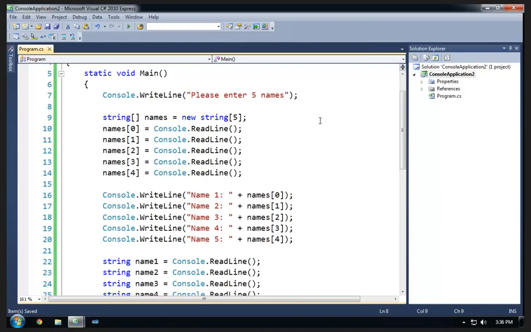Can you have any type of array? Yes. You can have an int array, a float array, and an anything array. However, every single item within that array must be of the same type. Can I have an array of arrays? Yeah, you could.